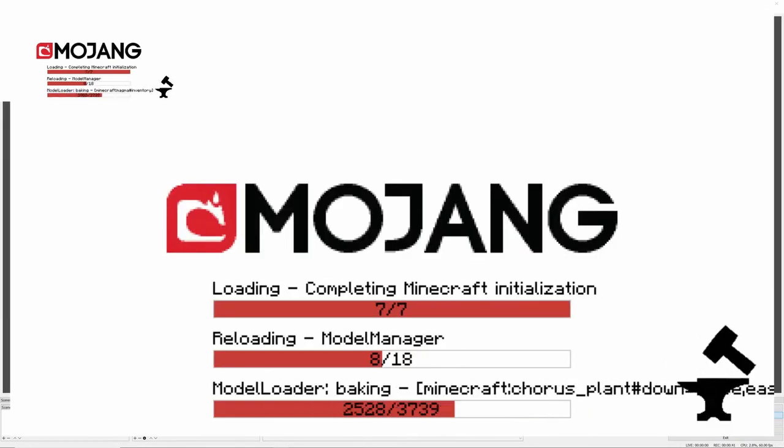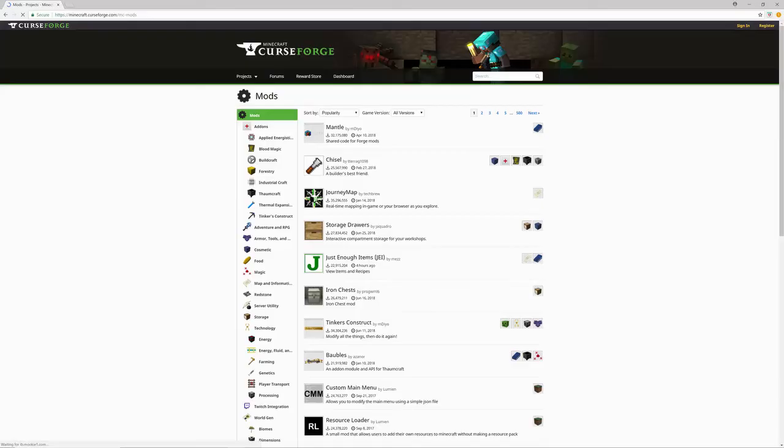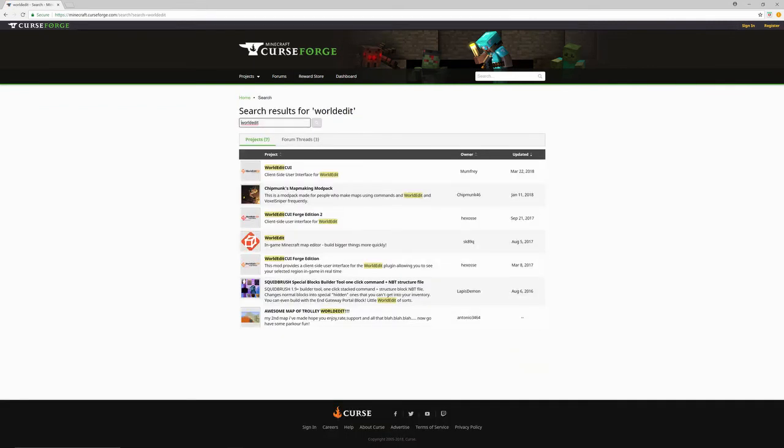Step 3. We're almost done and this is the easiest step. Go online and download the mods you want. I'll show you the 4 I recommend. Google CurseForge Minecraft mods and find this website. Click in the search bar. First up is World Edit. Note you want the one that simply says World Edit, not the CUI one.